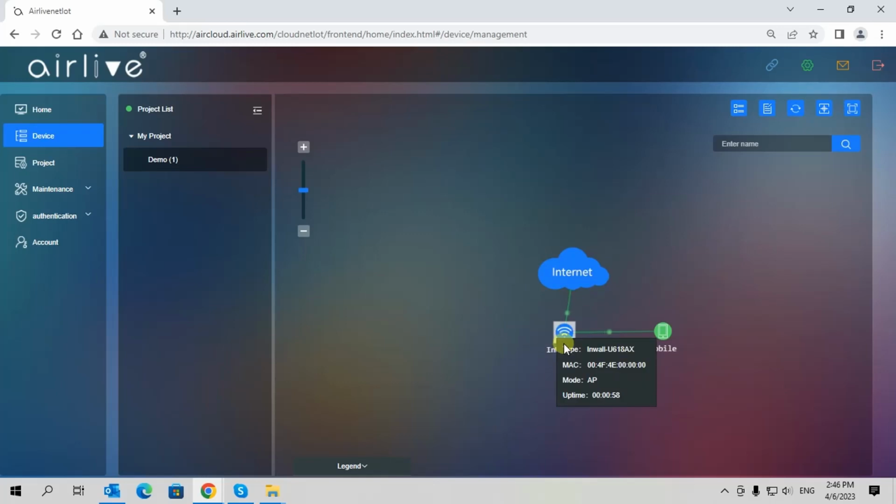Move over the access point to see its information, like the MAC address. To rearrange the layout, click on the access point and drag it.